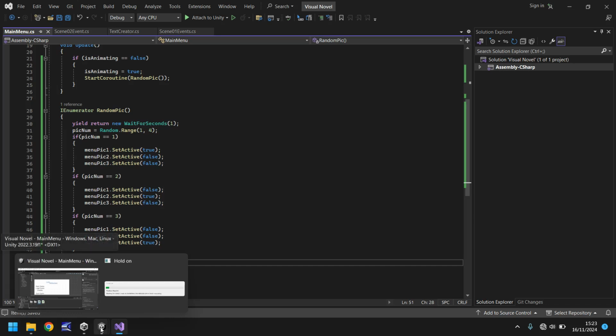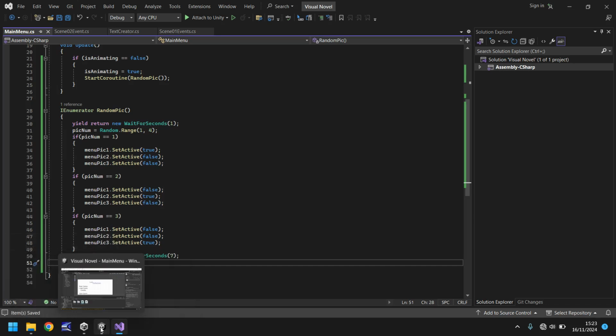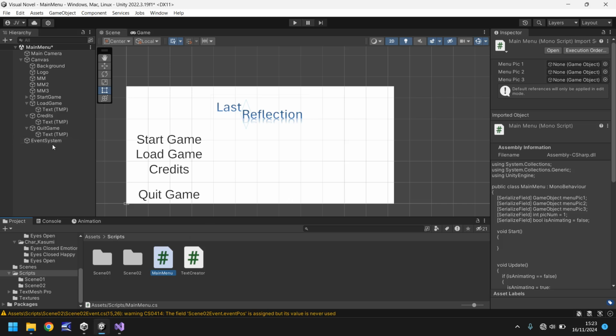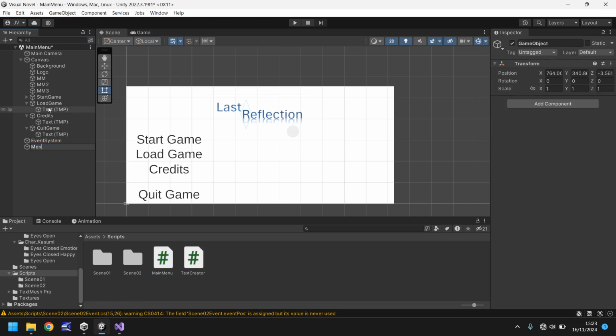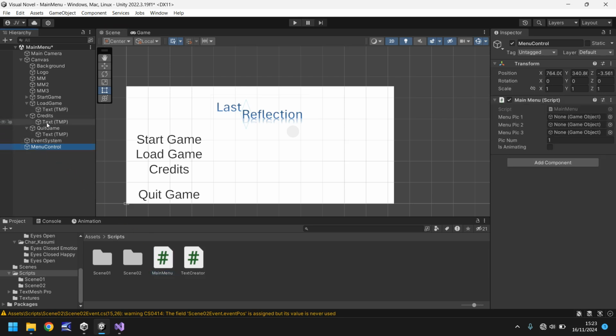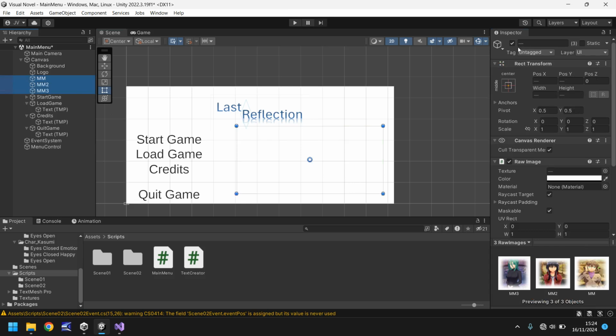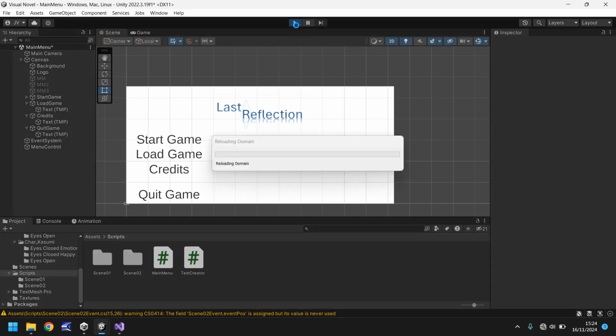So let's quickly head back into Unity. Let's add all this together and then we'll talk about the next tutorial. So let's go to game object, create empty, and we'll call this menu control, and then drag and drop the main menu script onto menu control. Let's add those variables in. 1, 2, 3. And then let's turn those 3 off. So select them all, untick, and let's press play and see how this pans out.